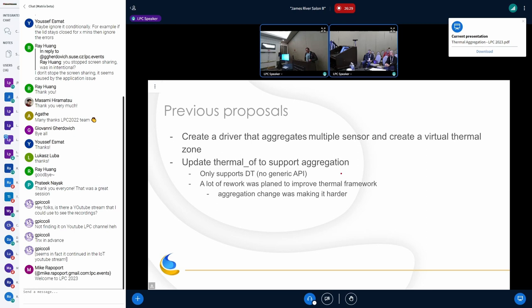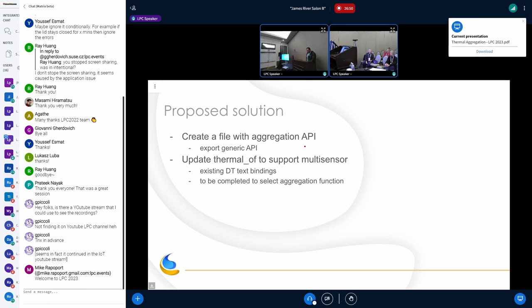One thing that was also not good was I was only focusing on the device tree. So the next patch set will fix that. The idea will be to create a generic new file for the aggregations. I would like to avoid modifying the current functions, to avoid increasing the compute time of the thermal functions. So I would like to propose a new set of functions that could be used instead of the regular ones if we need to do some aggregation.